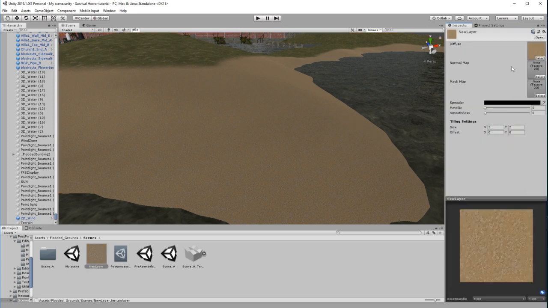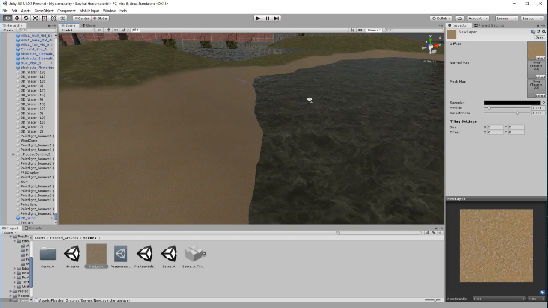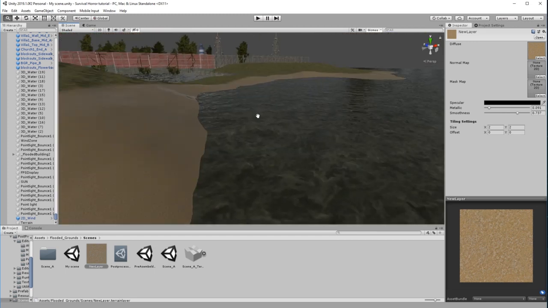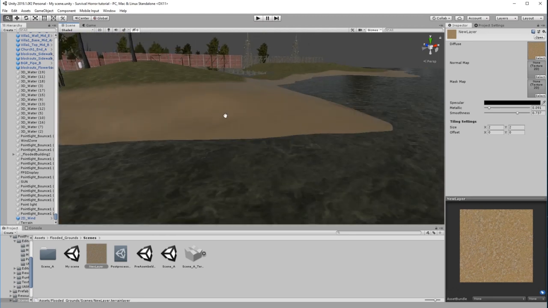Okay, it doesn't have a normal map or a mask map attached with the sand, it's just a basic albedo texture. But what we do want to do is just make it a little bit more metallic and make it very smooth. Okay, now when we make it very smooth, can you see how this has actually brought out some of these highlights? And it's going to make it appear very kind of wet. Very much as though, you know, it's real sand.